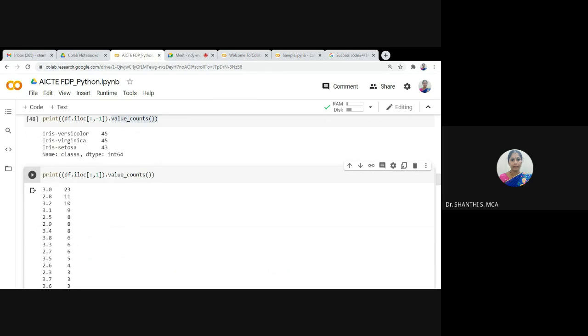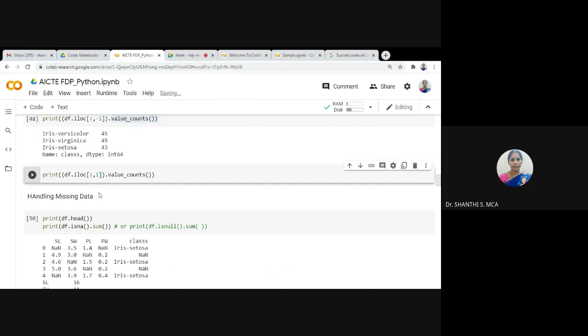This can also be used to count numerical values. The first column is sepal length. If the value is 3, there are 23 records. Value 2.8, 7 records. 3.2, 11 records, etc. So this is just to know the information about the data set. Next, how to handle the missing values.